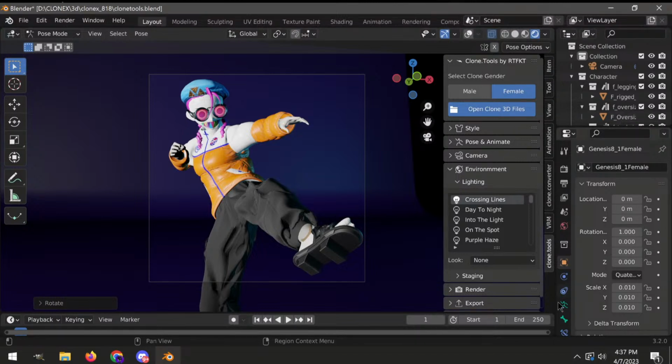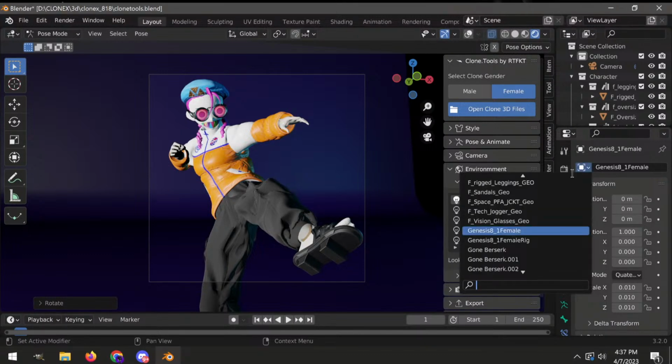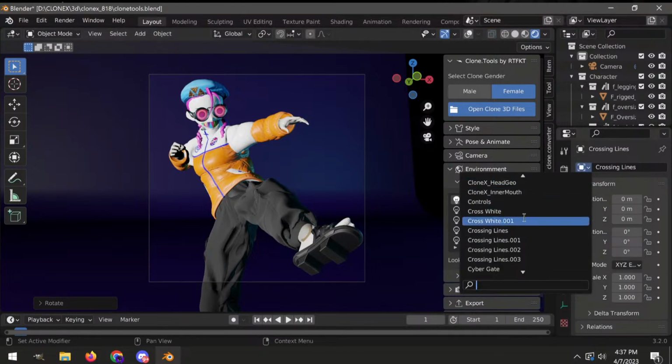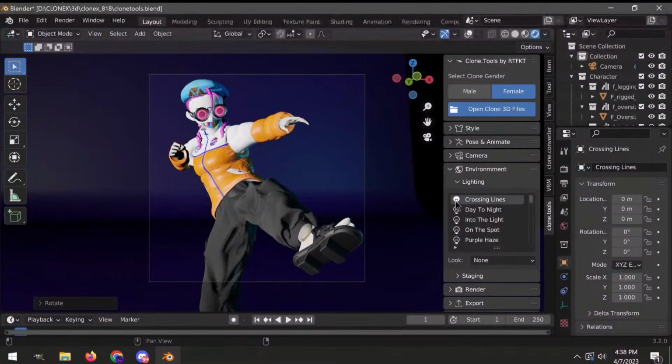In this menu here on the bottom right side, this toolbar, you'll notice by default it usually populates with this item called Genesis Female. Ignore that. You can click this square here to show all the assets in the scene, and if you scroll up on this list, guess what you'll find? Something called crossing lights. See that? Crossing lights appears as an asset, the light that we're using.